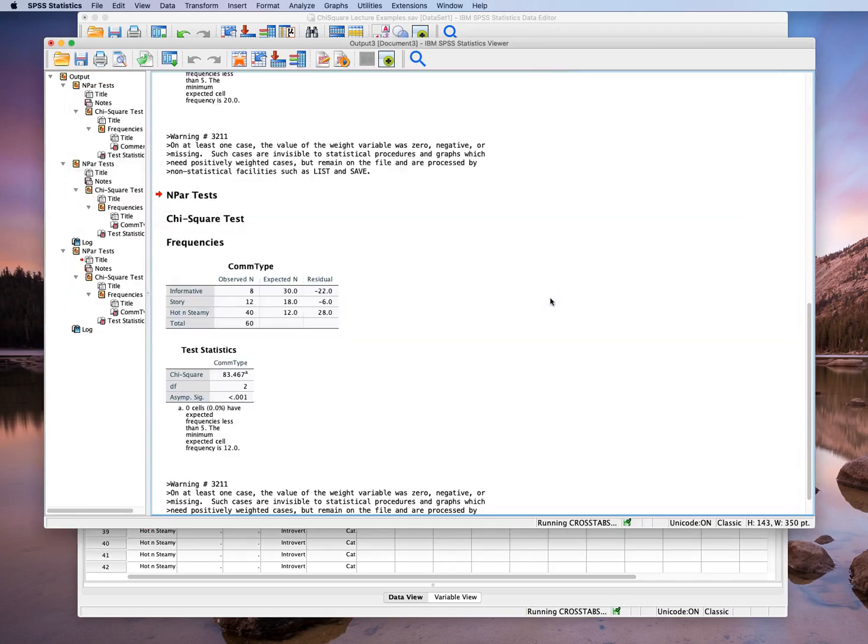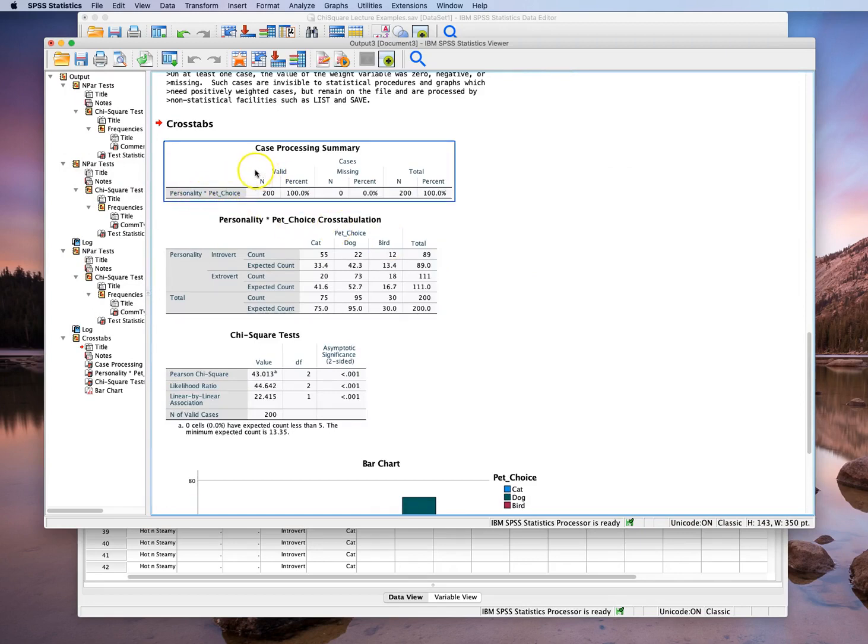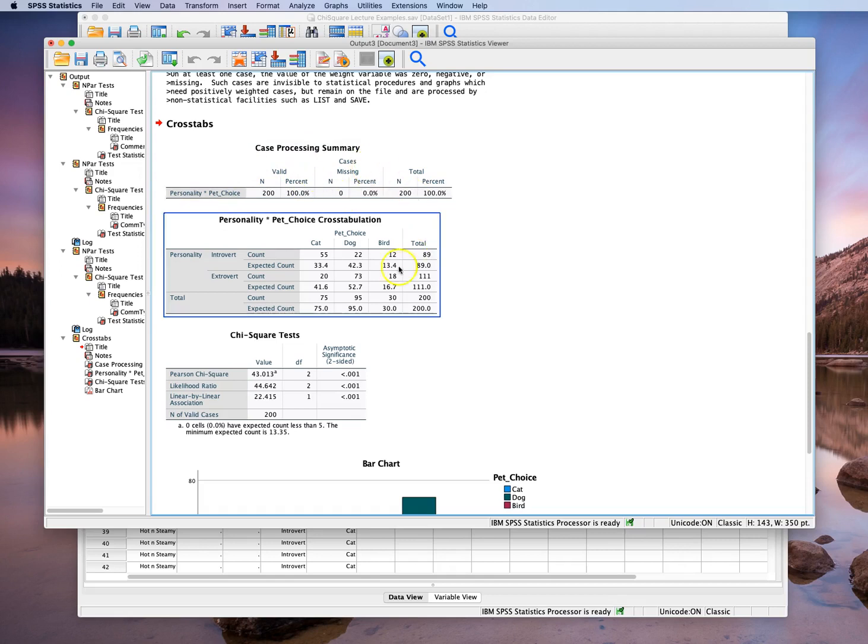Now when I click OK, there we go, it took a second. Here we get our summary. We can ignore the case processing summary. Here are the observed and expected values for our groups. We have introvert cat lovers, introvert dog lovers, introvert bird lovers, 55, 22, and 12. And below that are the expected counts, and then the totals. So these data match what's in the lecture.